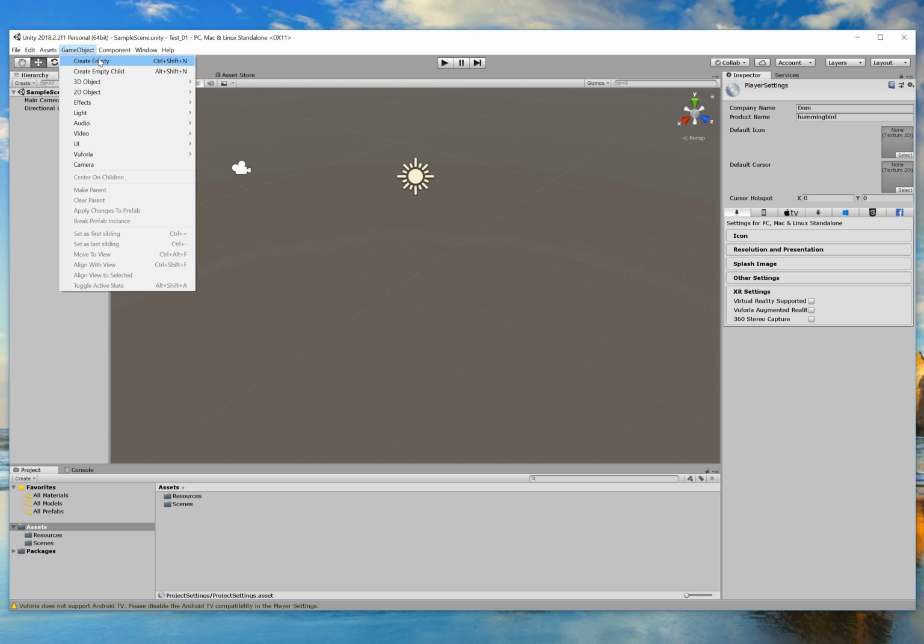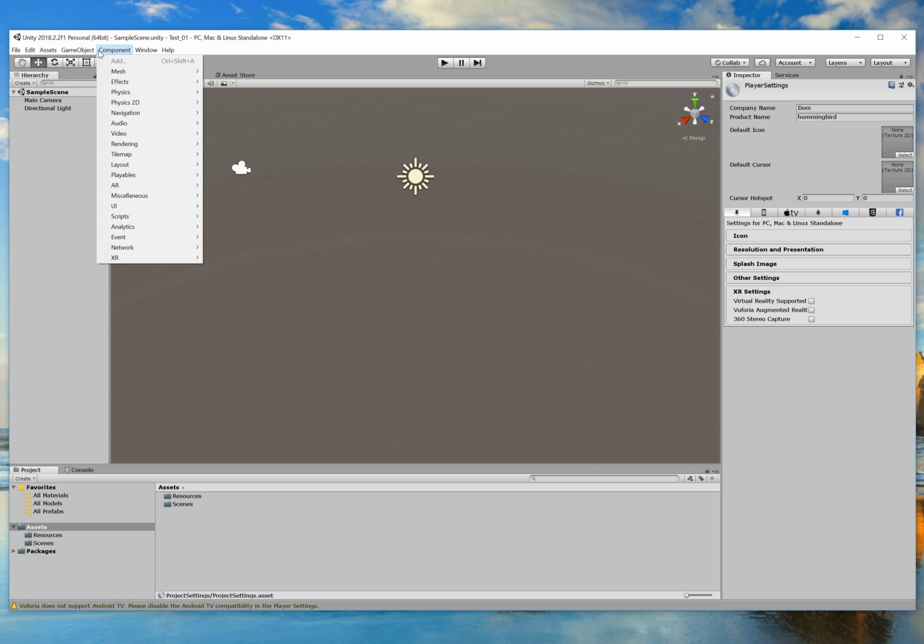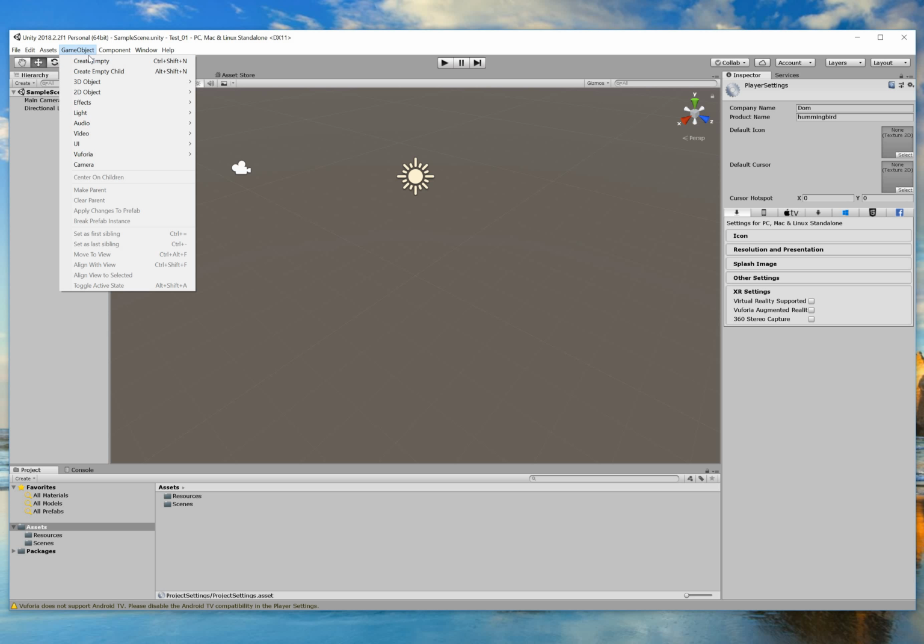Okay, create empty. It's a little similar to After Effects. When you create an empty, you can nest some child objects under it, and you can change the position of the empty, and all the children will follow it. So it's easy to organize files.